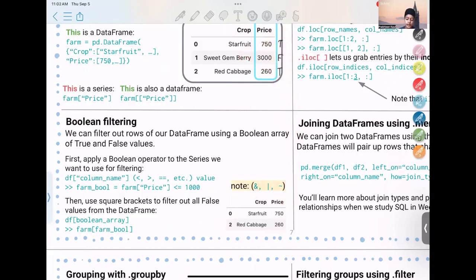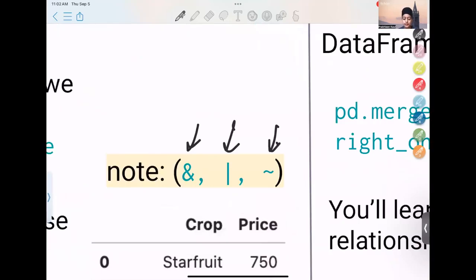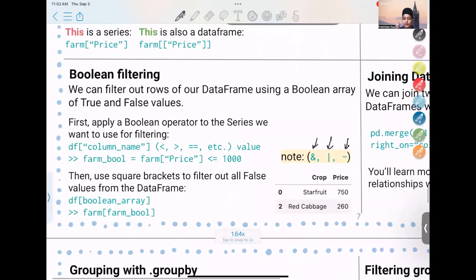One note that I'll add here is that there are some additional things you can do with Boolean filtering. Here we're doing one comparison. It's probably the simplest version of Boolean filtering. You can also do Boolean filtering with and, this would be the and operator, or this is the not operator. This is kind of special for pandas. We use that little squiggly line.